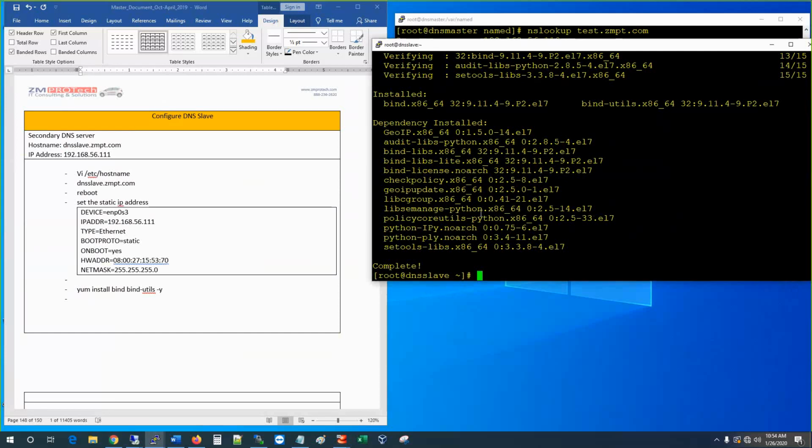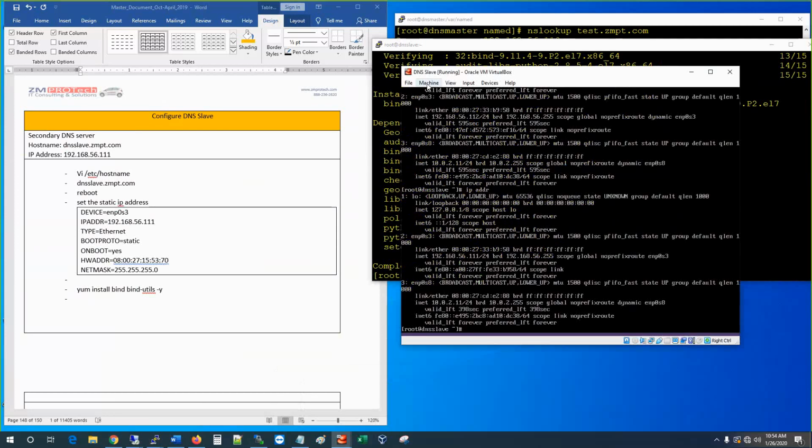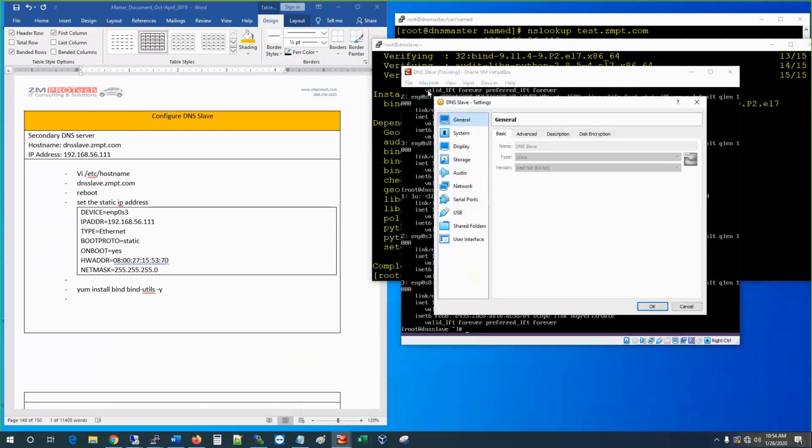So what I'm going to do is I'm going to disable the internet here. I'm going to go here, settings, network, not attack.